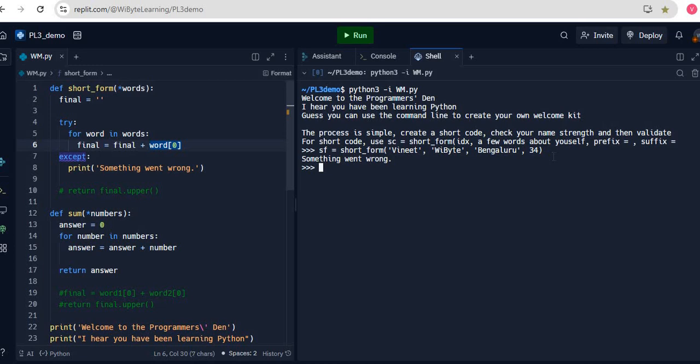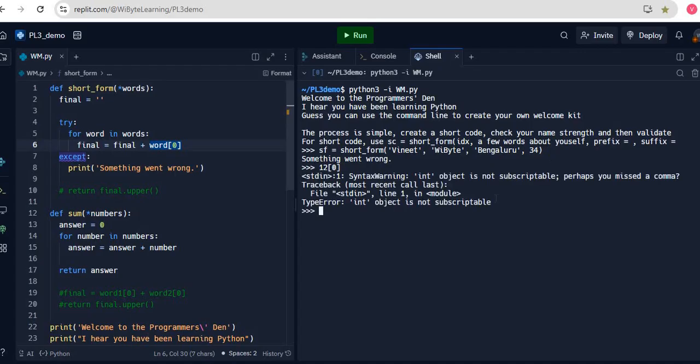Well, let's look at some errors that we sometimes make. For example, let's say I have an integer 12. I try to subscript into it, index into it. I get an error that, look, type error. Basically, int object is not subscriptable. So whatever I'm trying to do is not available for this data type. In fact, that is exactly the problem that's going on when I say something went wrong.